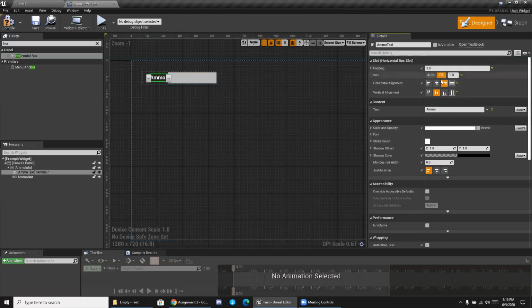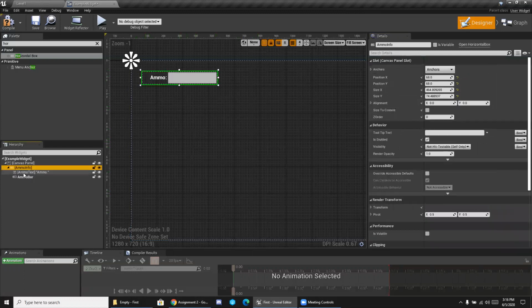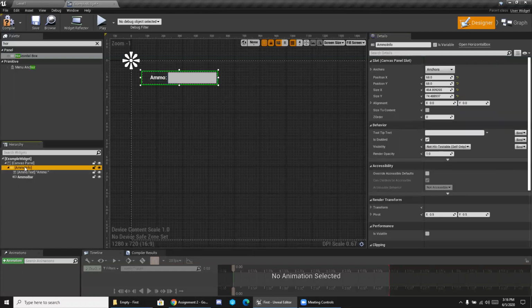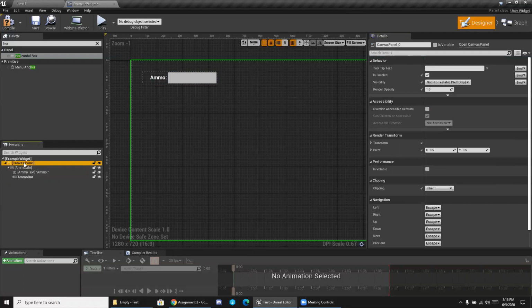Now the documents do talk about how you can lay it out. It's very important that you have the hierarchy set up correctly and that these ammo bar, ammo text and ammo bar are inside ammo info. And then we end up adding a vertical box to organize it vertically for the ammo info, the name, and our health as well.